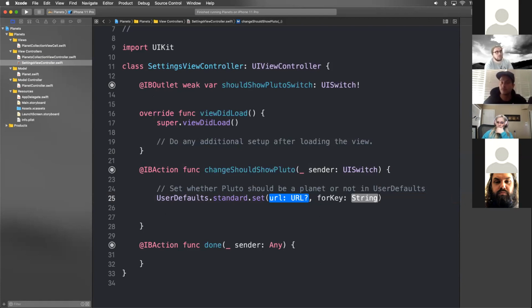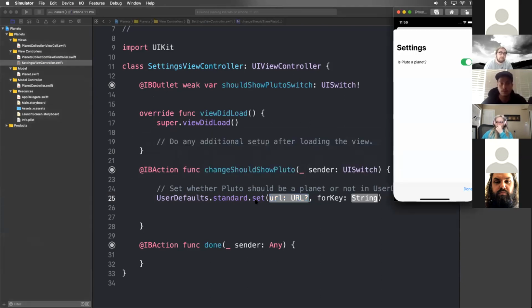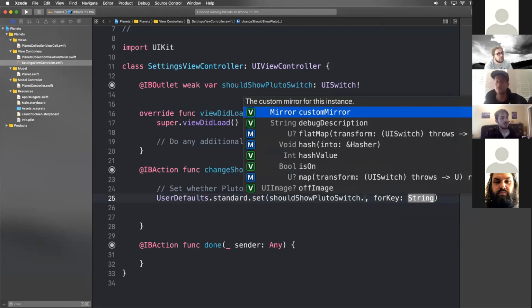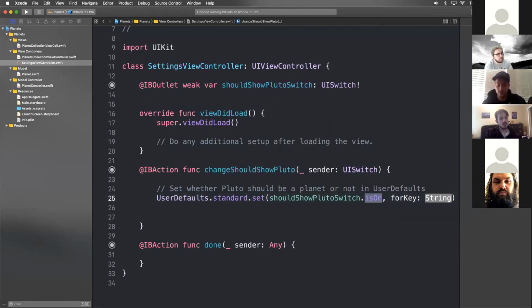So what bool should we put in here? Where are we getting that information from, whether we want it to show or not show Pluto in the settings view controller? The switch is on or off. Yes, perfect. So a switch, I know we haven't looked at a switch, at least in a guided project. Its property is called isOn, and that's the bool that will tell you whether the switch has been flipped or not, or is on or not. So we're going to say should show Pluto switch dot isOn. I think naming bools is a really hard thing to do, but that I think gets the point across.